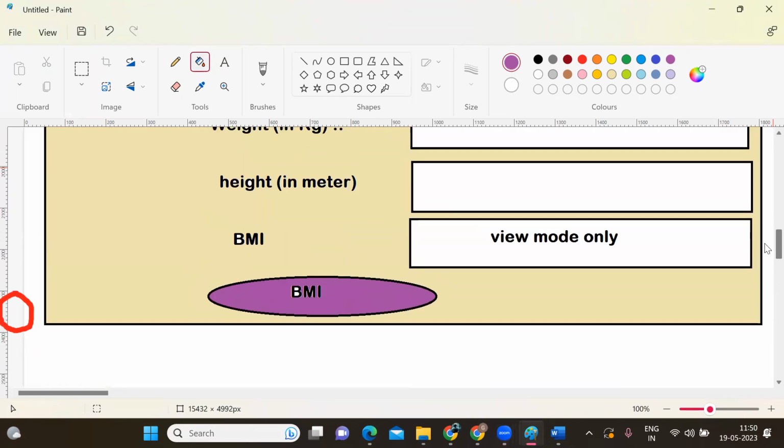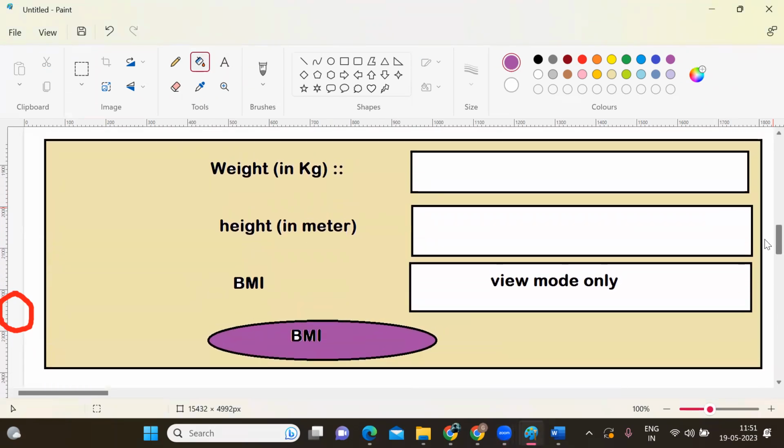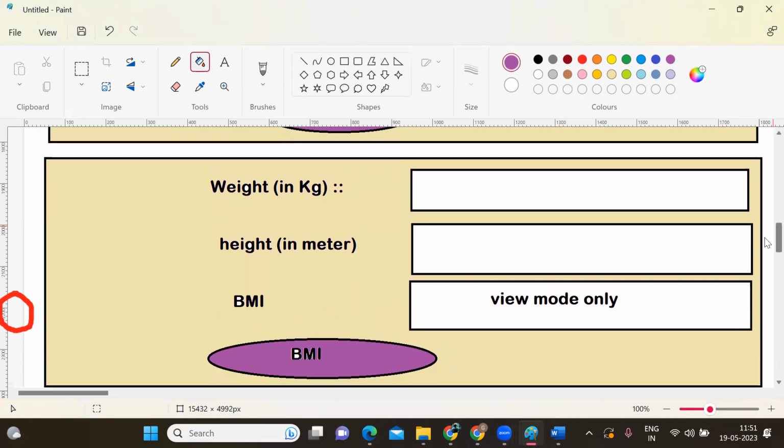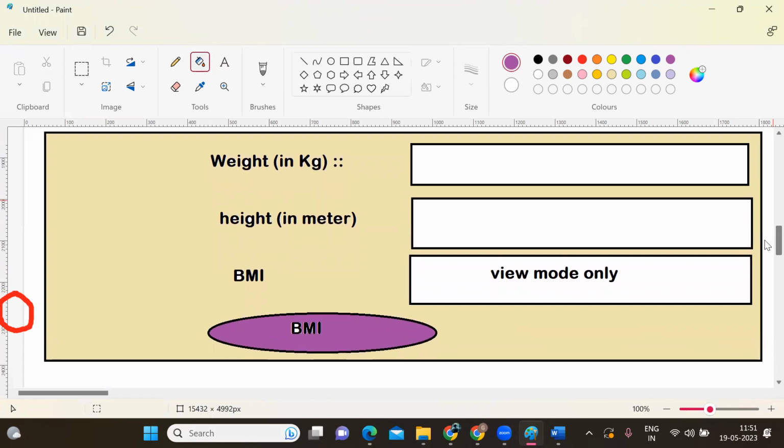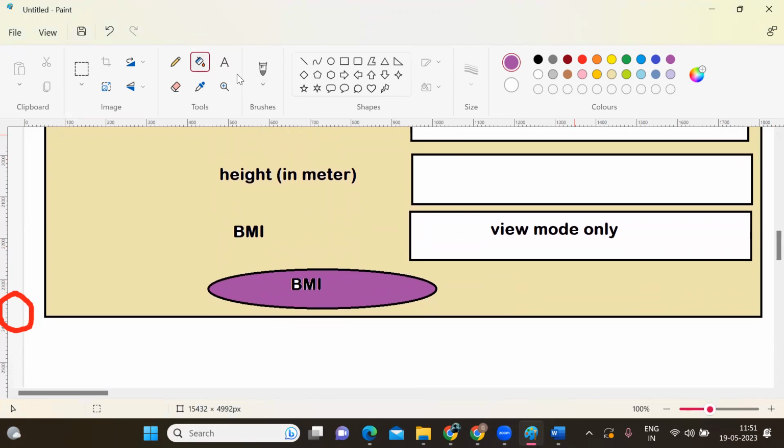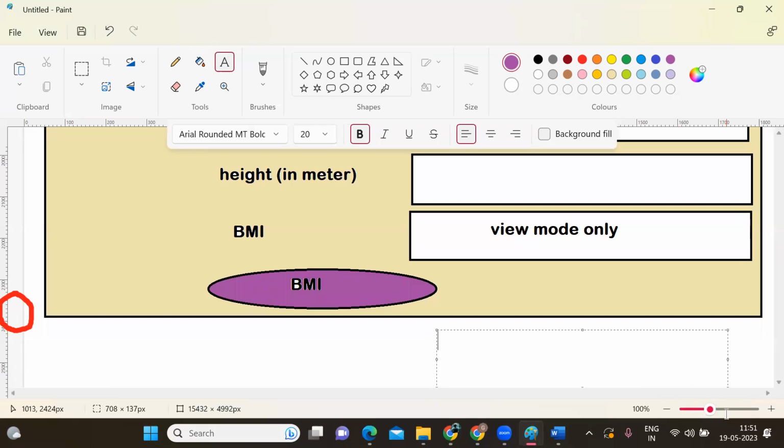Sir, what is BMI? Body mass index. Okay, find its formula. Then you can write it. Weight divided by height squared. It's the formula. Height should be in meters. Else you can find it from elsewhere.